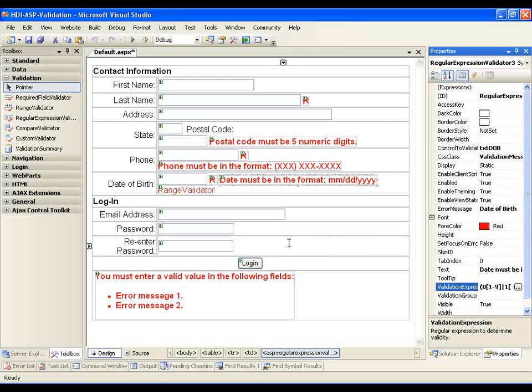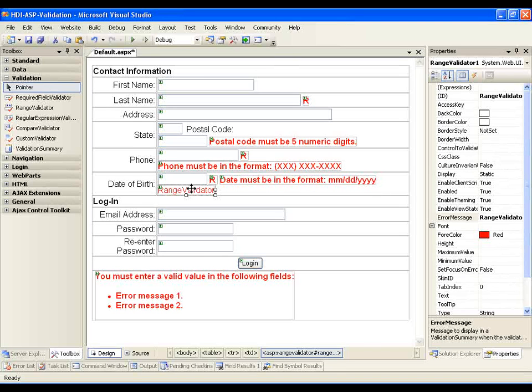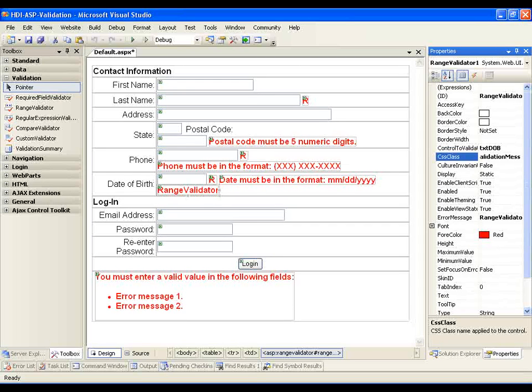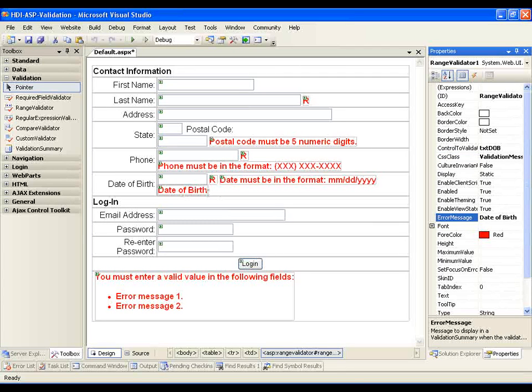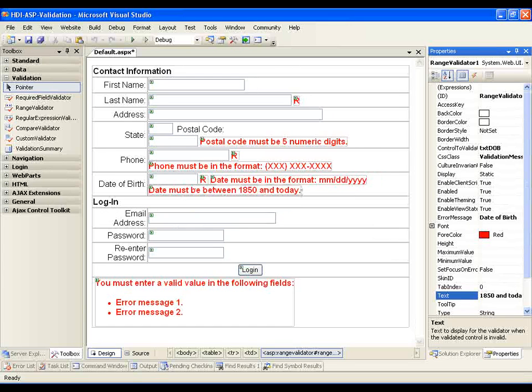So we're all set with the regular expression, and then the third one is the range validator, which we haven't looked at yet. The first 2 properties are common to the other ones: which control we want to validate, and the class. For the error message, I'll put the field name, which is date of birth. And then the text we're going to display is that date must be between 1850, hopefully no one older than that, and today. And we'll show you how we get today momentarily.